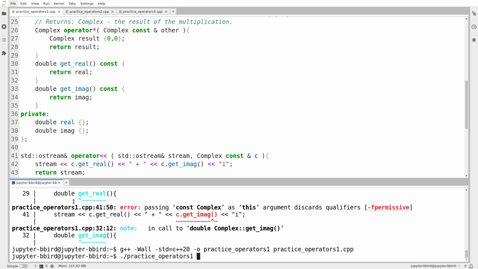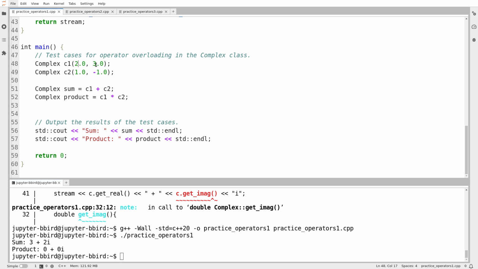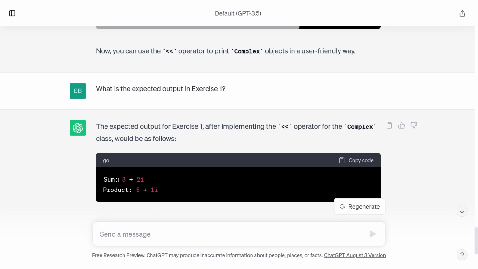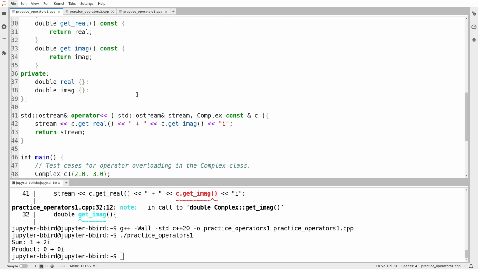I'm going to now run it to test out the plus operator. So the sum of 2, 3, and 1, negative 1 should be, so 2 plus 1 is 3, 3 plus negative 1 is 2, so 3 plus 2i. And that was the output that ChatGPT expected as well. Okay, now I need to compute the product, so I have to use the multiplication operator.